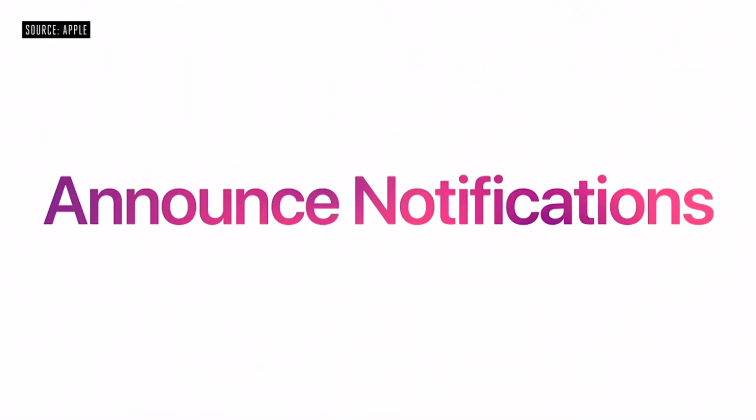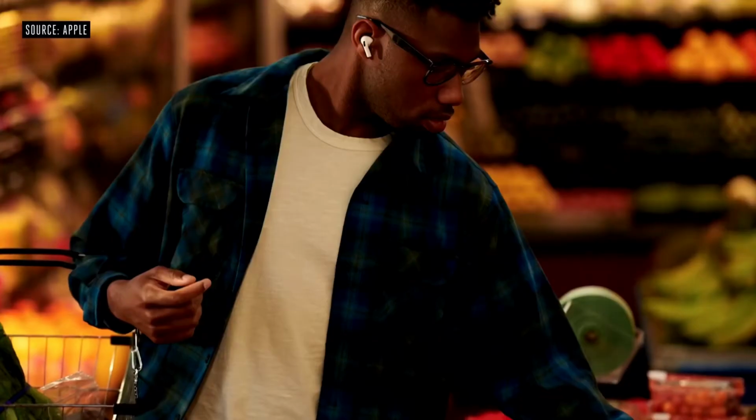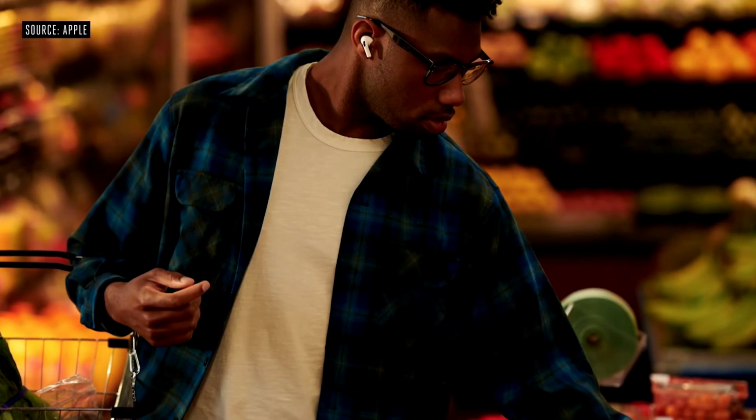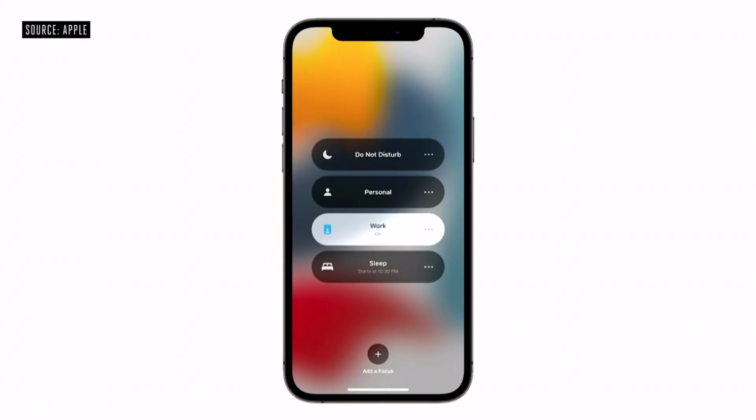Announce Messages with Siri helps you stay connected. iOS 15 takes this further with Announce Notifications. Now Siri can automatically read your important, time-sensitive notifications to you, like when your dinner has been delivered. And when you set a location for your reminder, like the grocery store, Siri will read your shopping list to you right when you need it. You can easily choose which apps to enable and select Do Not Disturb when you don't want to be interrupted.